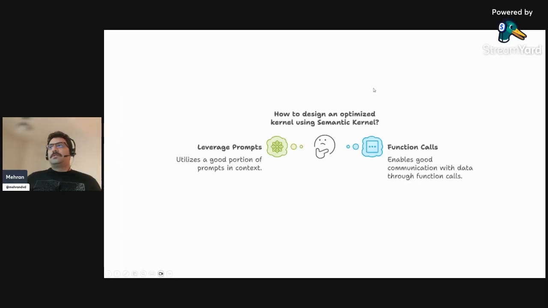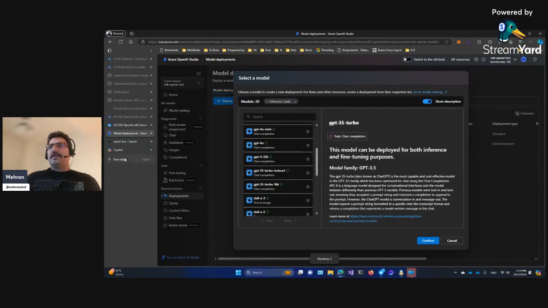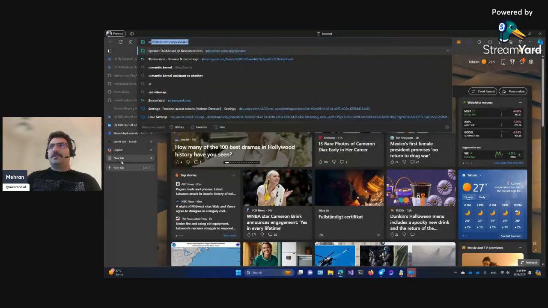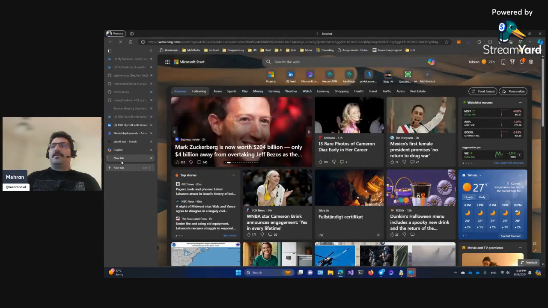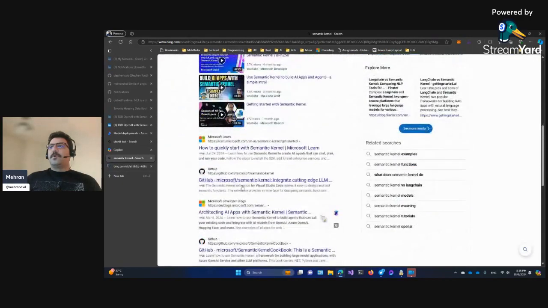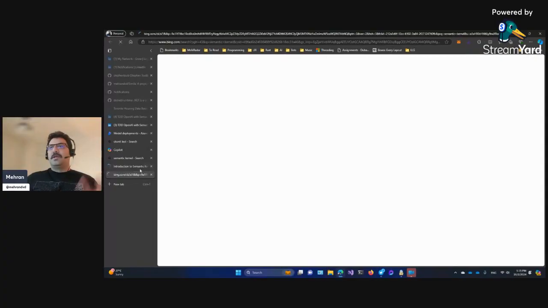Now let's go to the semantic kernel. Semantic kernel is my favorite framework for working with these AI tools. It is a very well-structured framework, and it is open source. You can follow it in Microsoft's repository. If I search for semantic kernel, you can see this is the official page, and this is the GitHub. You can check everything about semantic kernel.